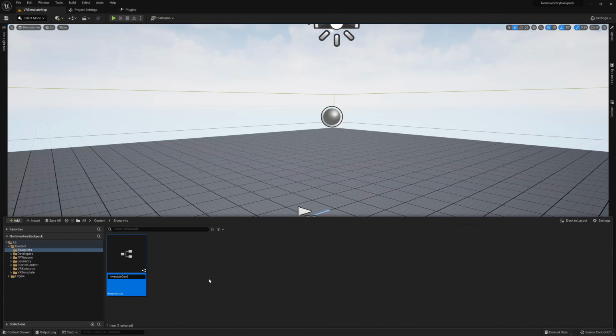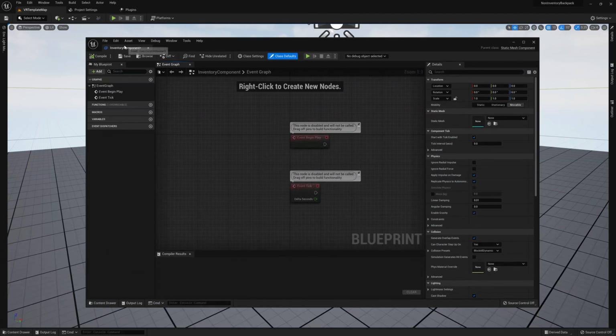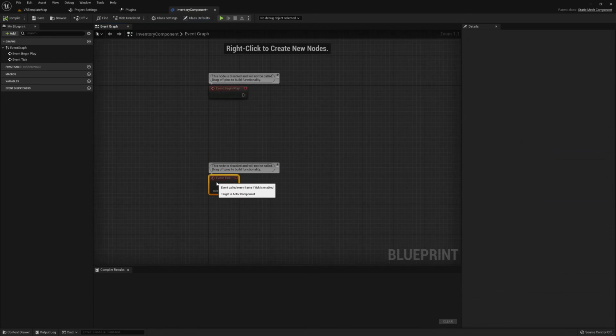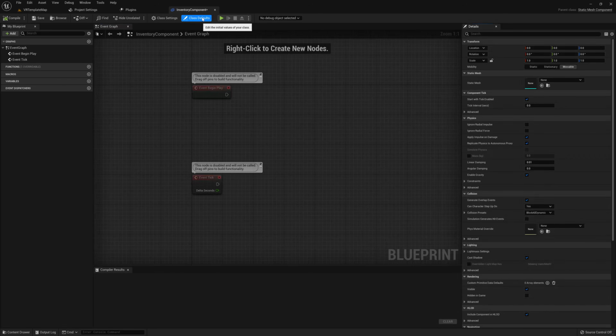The first thing we're going to do is open up this inventory component, and in the class defaults, we want to make sure that the collision preset is set to overlap all dynamic. We want to do this because if we set it to block all, then no objects are actually going to overlap. They're all just going to kind of pop out. So we need to make sure that all of our actors are able to overlap and be stored within this inventory component.